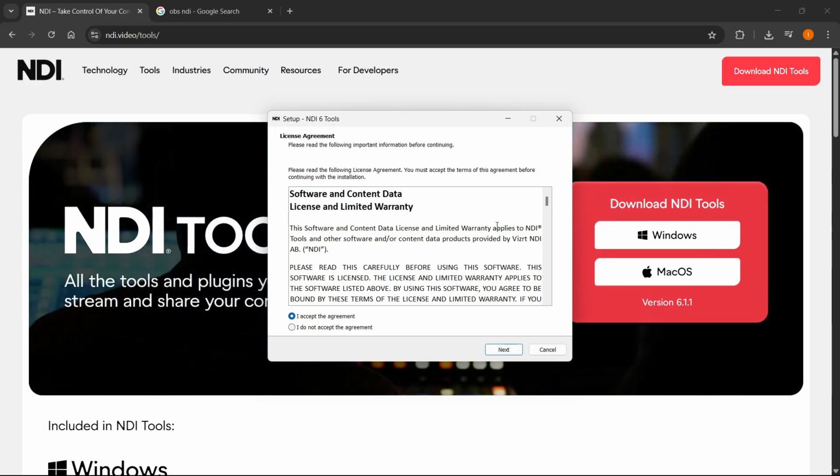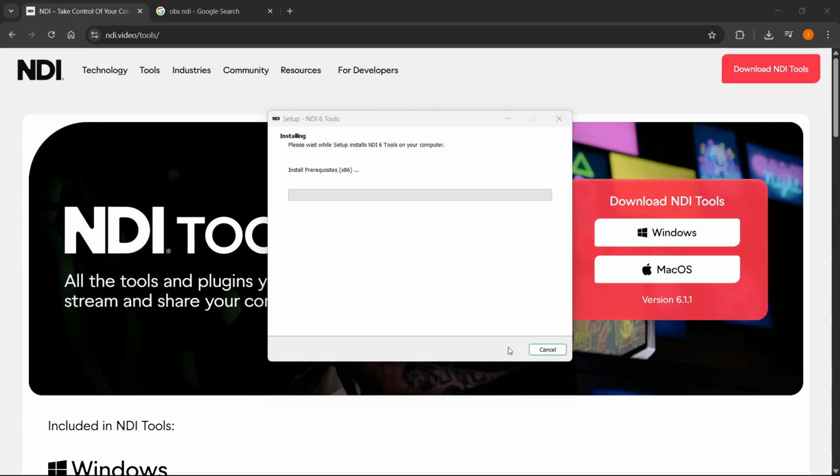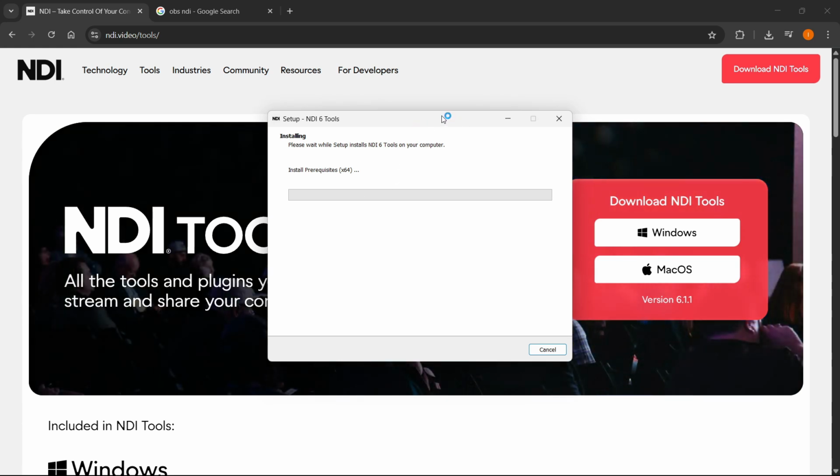You want to accept the agreement. Of course, you have to read through it before you do that. Click on next. Then you want to select where you want to install this. Click next. And then this will start installing everything. Now with this, of course, you'll be able to use your NDI Tools. But now first, let's add them to our OBS as well.